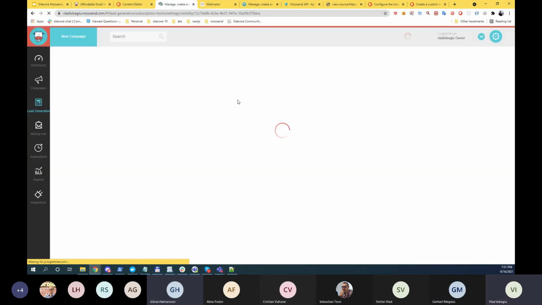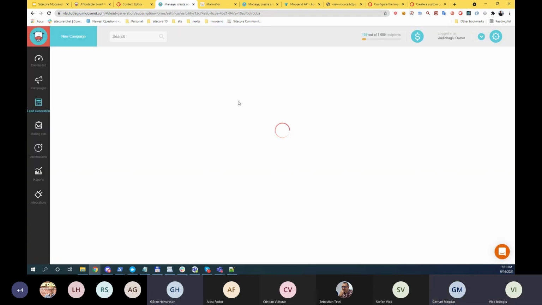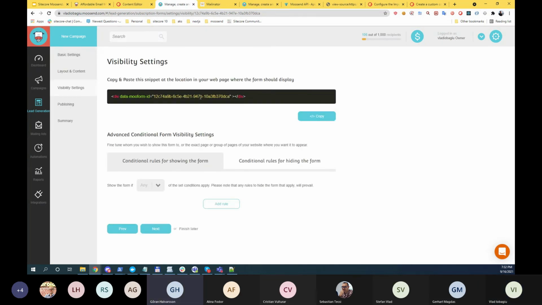I'm not sure what those ones are. But this is only for Moosend, these forms, aren't they? I mean, could we use it for other things than just Sitecore forms? Yes. I didn't play to see what kind of fields we can add, but I just made that one, the simple one.